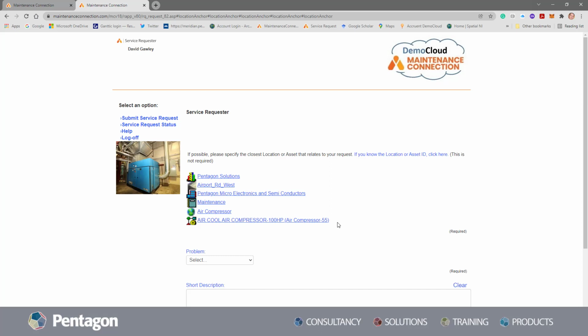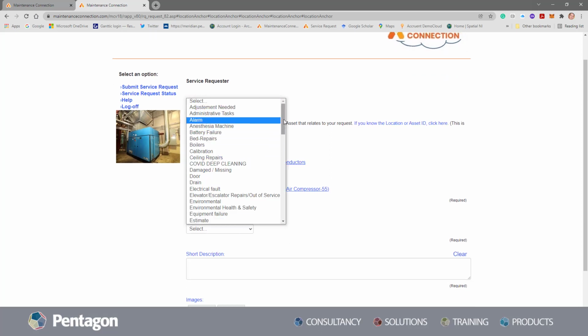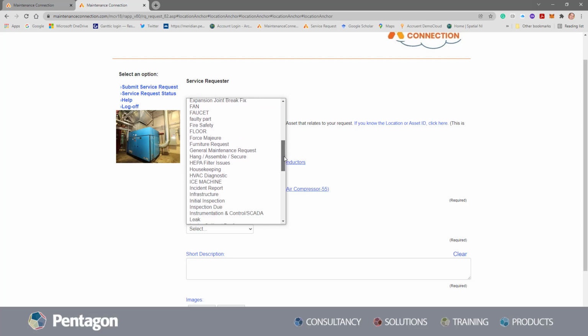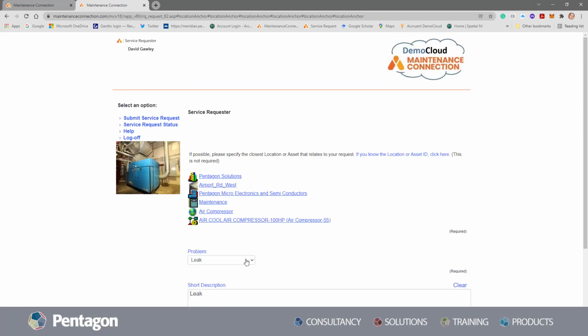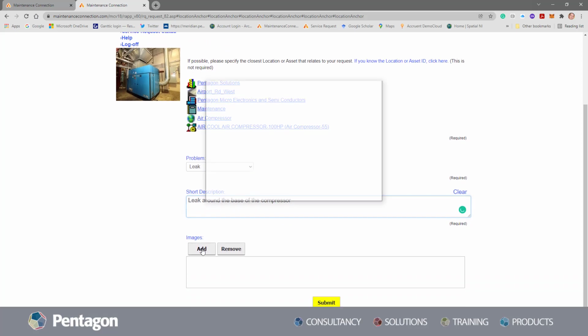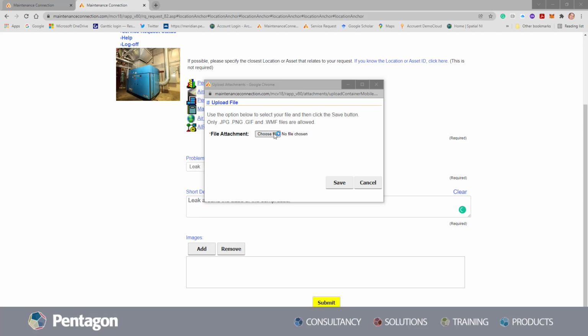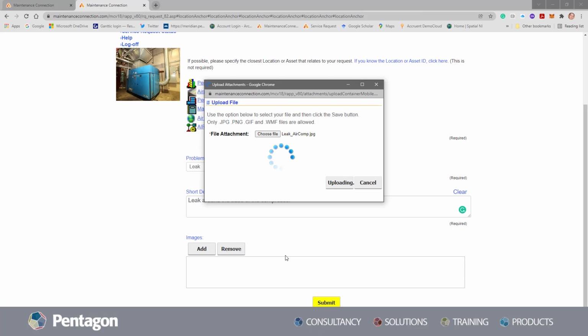In this case, it's an air-cooled compressor, and it's got a bit of a leak around the bottom. So we can look up the list. Again, all these lists are fully configurable. So I'm going to say simply that it's got a leak, and just give a bit more description here. Leak around the base of the compressor. And if I have a photograph or an image, I can simply add the image on. Again, this could be done on a mobile device very easily. And I'm just going to save that, and that will upload into the system.